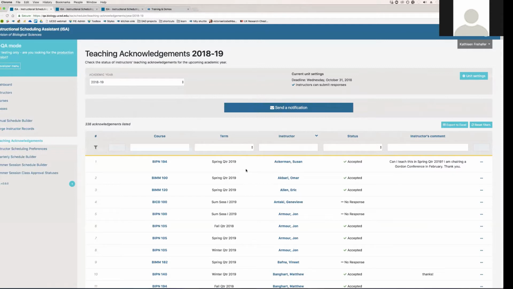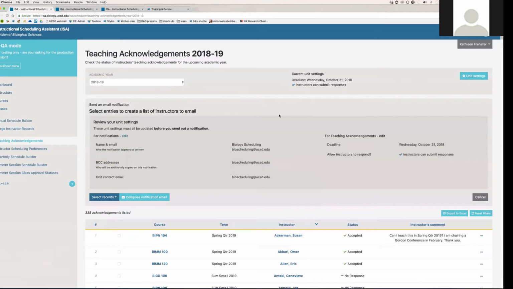But it is expected that it is typically an annual process that happens in the fall where a department will send out to all their instructors their tentative teaching commitment for the upcoming year, and then have the instructor accept or reject that acknowledgement and add some notes. So what that looks like for you is that all the courses that you've put into your annual schedule builder will appear here in this list with the term, the instructor, and their status, and you can send a notification.